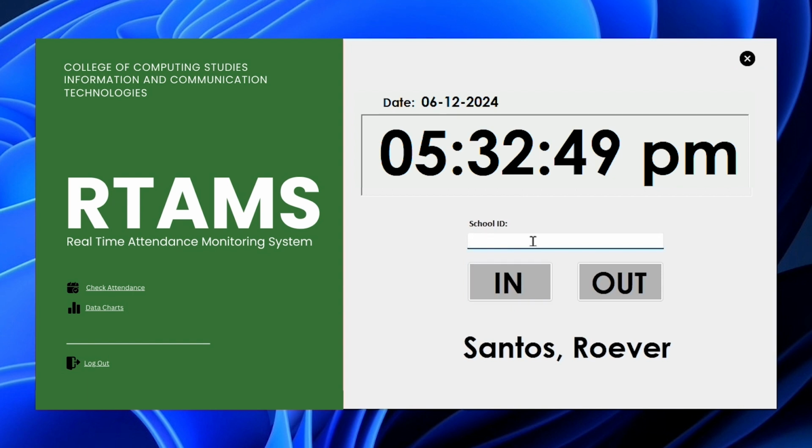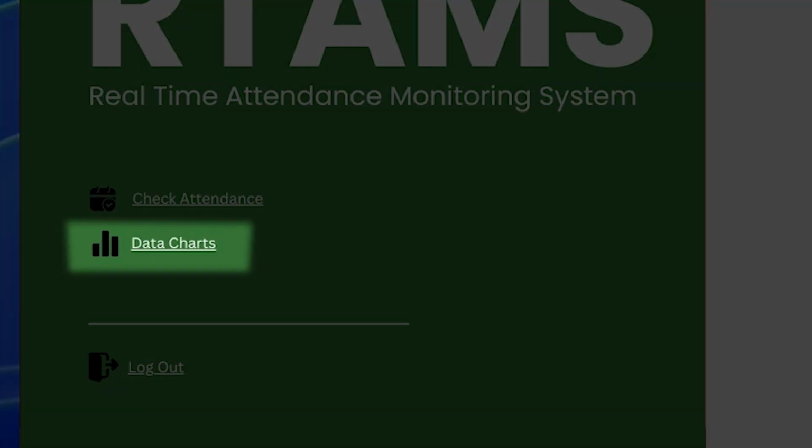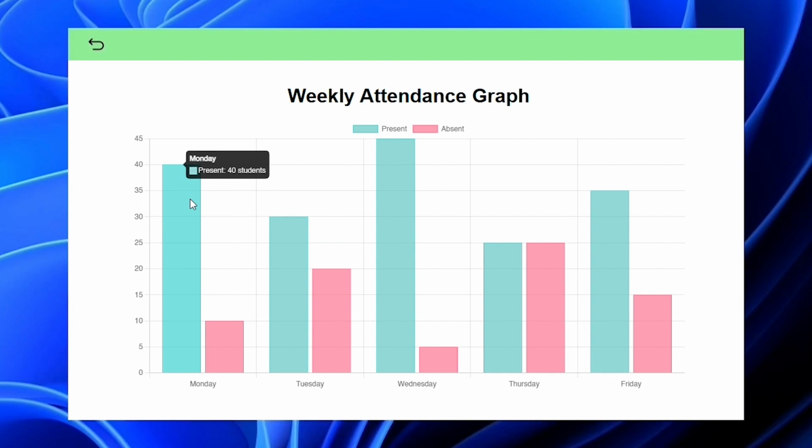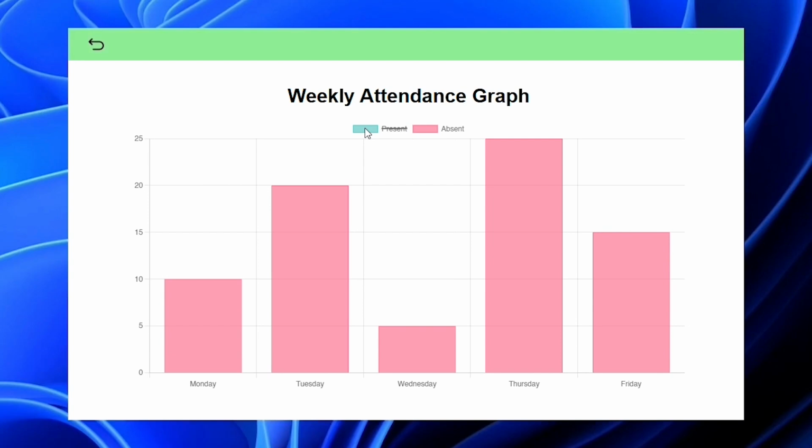And to show the visualization of the overall attendance of the week or the recent day, we just need to click the data charts. Then we can see which students came in or were absent on these days. We can also see who are the possible absences and the presences.